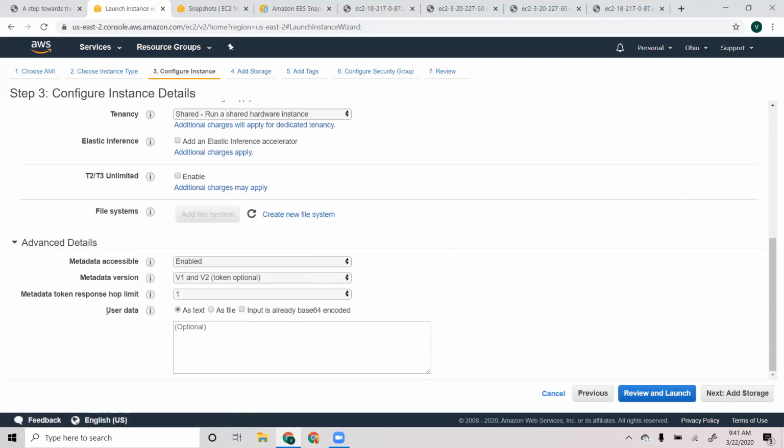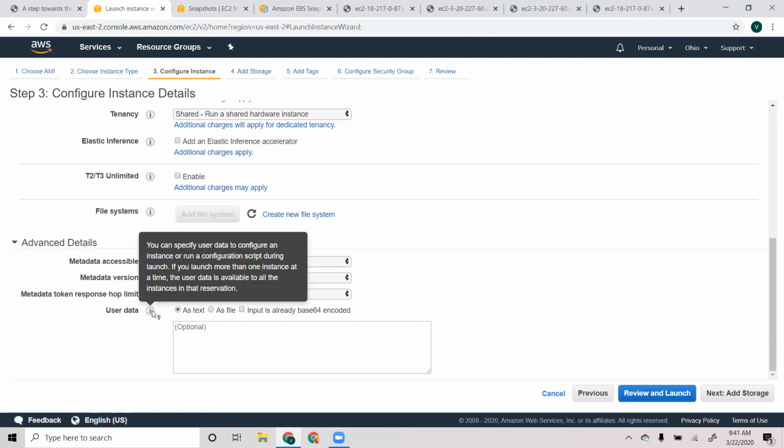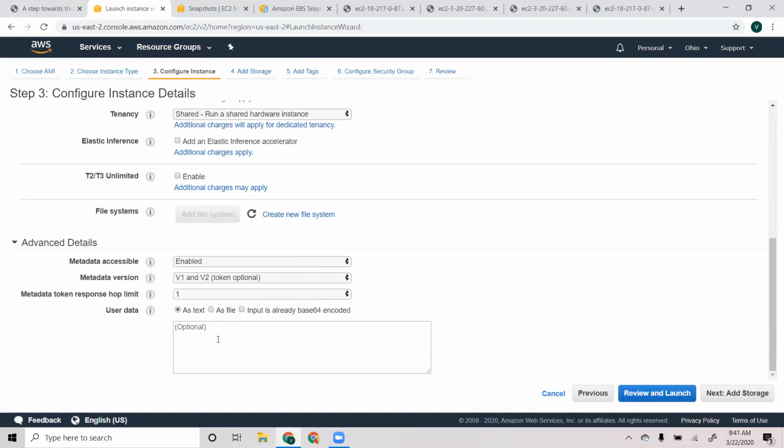This is where you have the user data. Mouse over this guy here. You can specify user data to configure an instance or run a configuration script during launch. If you launch more than one instance at a time, the user data is available to all the instances in the reservation. Take a look at this. So here you can write a script that will be run as part of creating your EC2 instance.